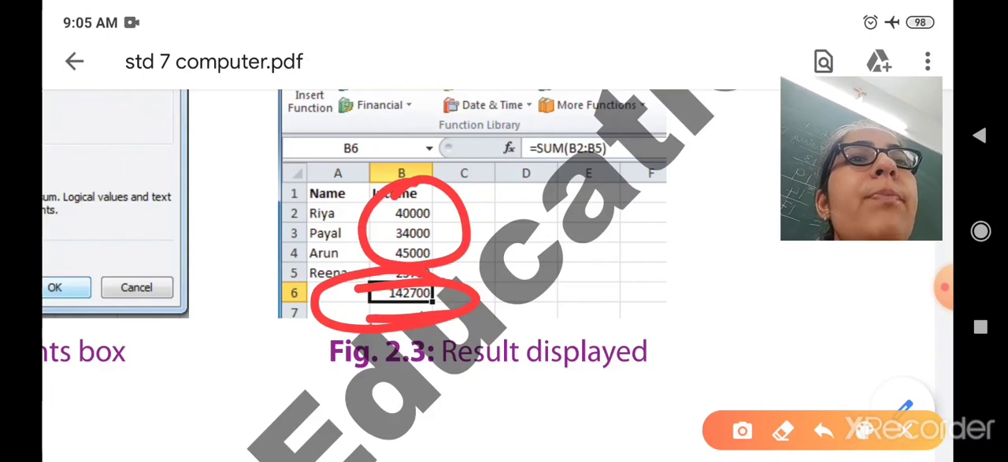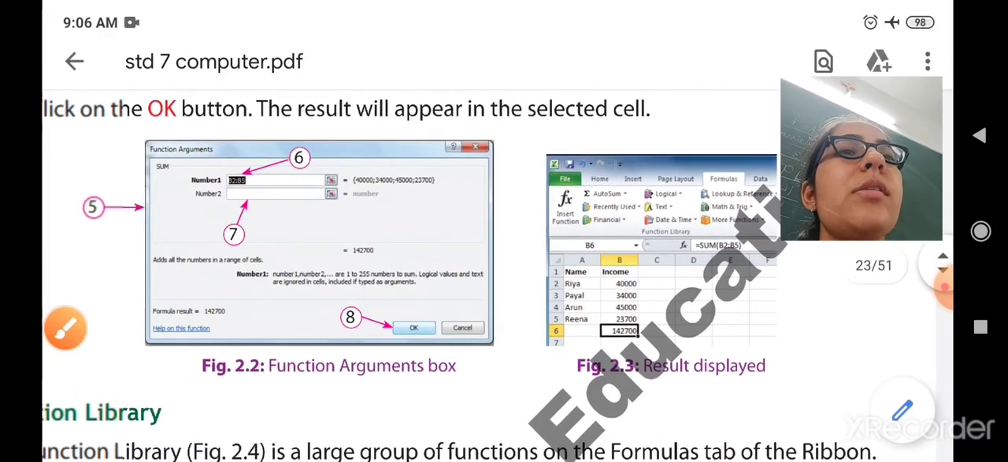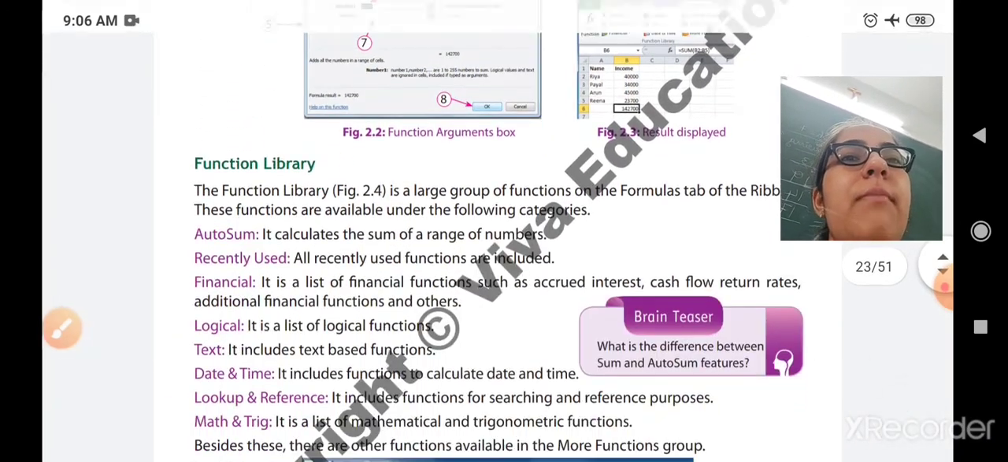So the answer is 1,42,700. So what is the answer? 1,42,700. Okay, so this is how we can use the functions in our MS Excel.